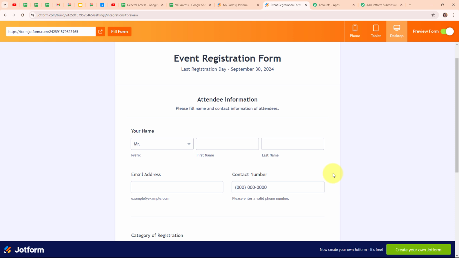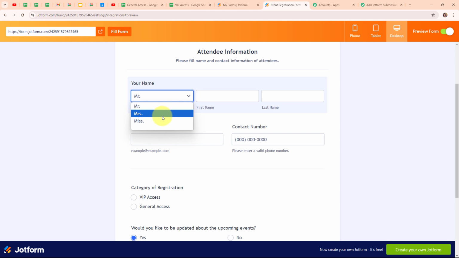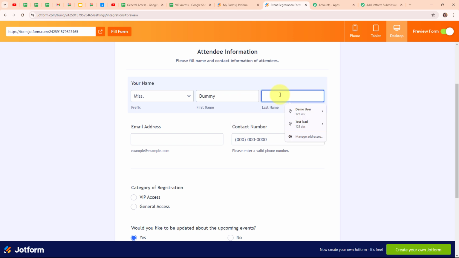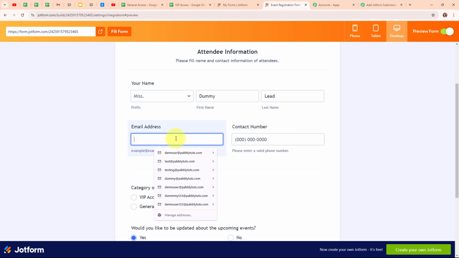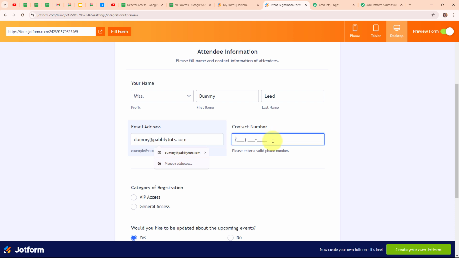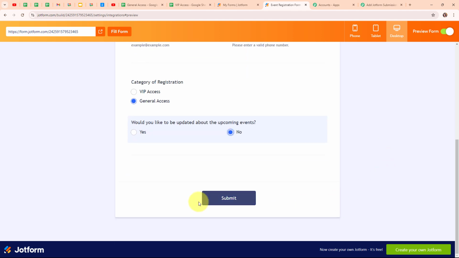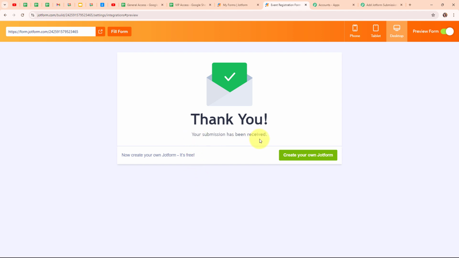So this is my form, and here I'm going to enter some dummy data and do a test submission. For the name, I'm going to enter the prefix as Miss, first name as dummy, last name as lead. Here I'm going to enter a random email address such as dummy@pabblytudes.com, and a contact number. Then for the category of registration, I'm going to select general access, and then it is asking me, would you like to be updated about the upcoming events? For that, I'm going to select no. Now, after entering all the required details, I'm going to click on submit. And here you can see it says your submission has been received.